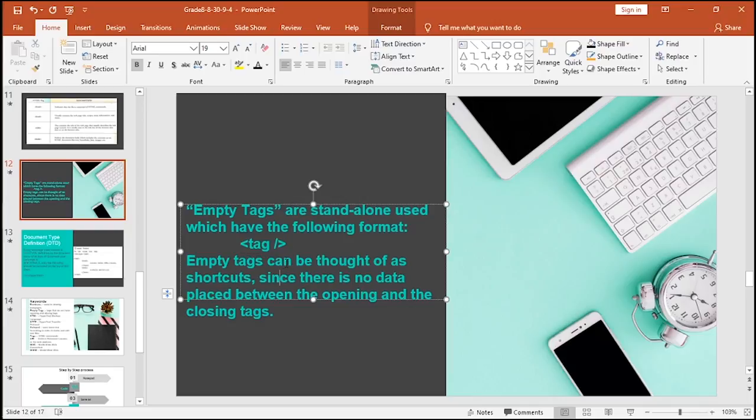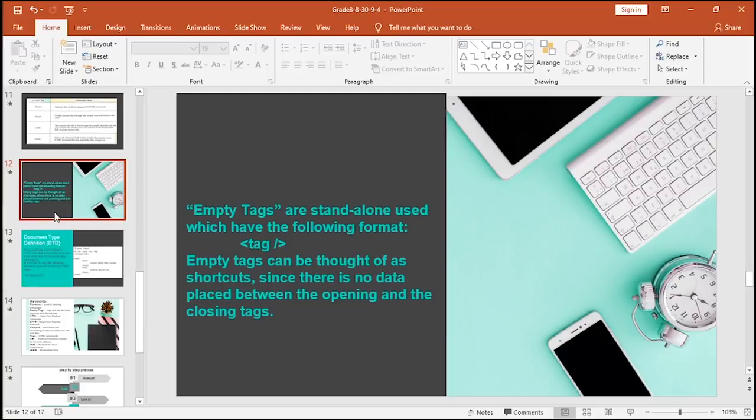So, empty tags can be thought of as shortcuts since there is no data placed between the opening and the closing tags. So, ano yung opening and closing tags? Didiscuss sa inyo yan ni Sir Xavier. Essential yan. Dapat alam natin yung opening and closing tags. Mamaya, dun sa mismong paggagawa na.